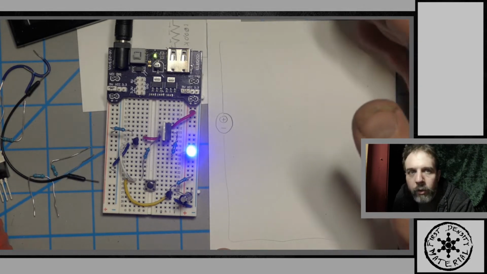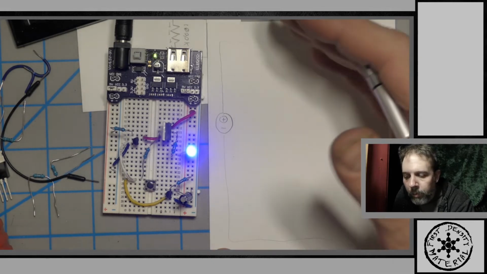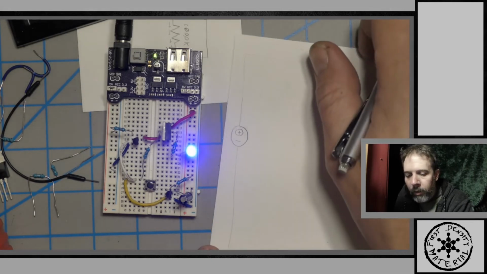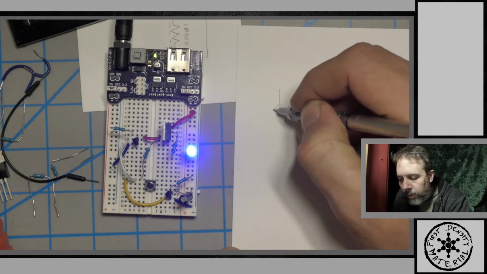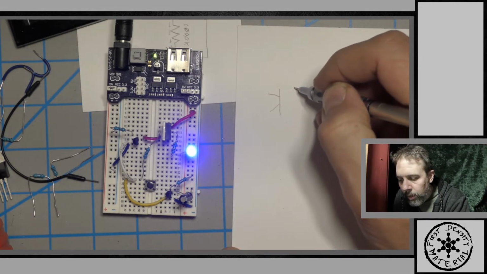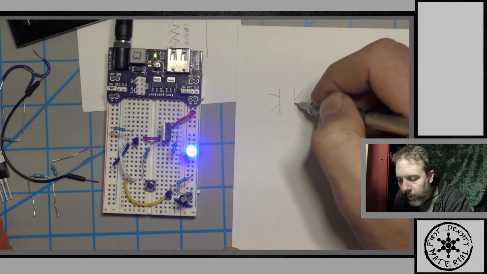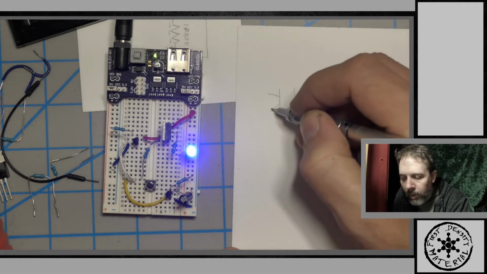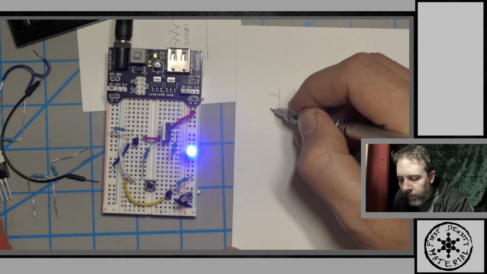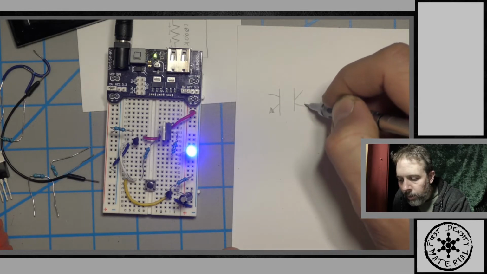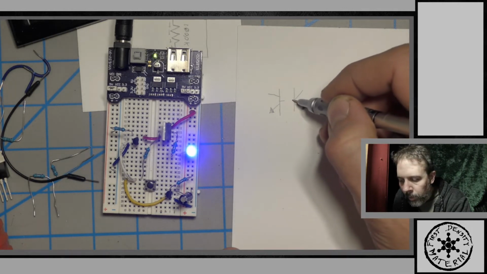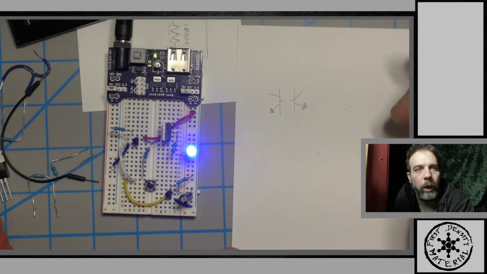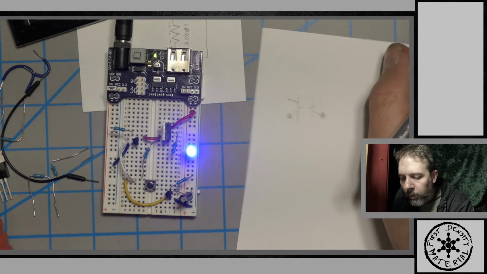Now, we can draw transistors both ways. In other words, I could draw a transistor like this or like this. Doesn't matter. What matters is this little arrow. So these are both NPN transistors. Alright, just keep that in mind as we're drawing.